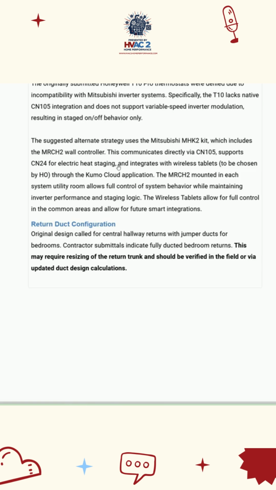They would have full control over their system from there, full access to the Kumo Cloud, which controls a lot of different things. You control your DHU from there, you control your system up and down, you can program it, you can do a bunch of different stuff. So that is the way that we would like for the homeowners to control it most of the time, and leave the main control in the utility room. Return duct configuration.